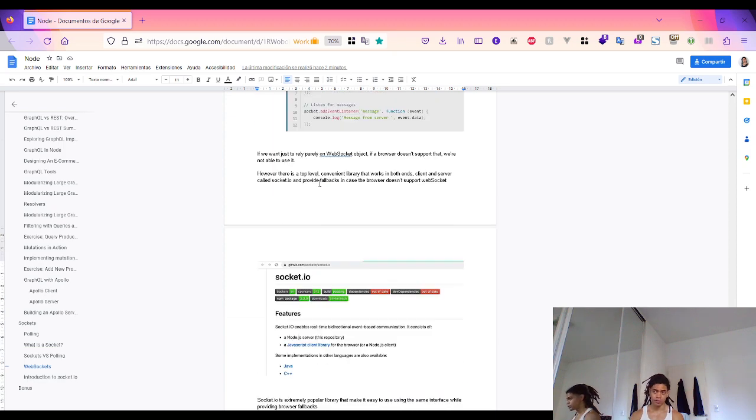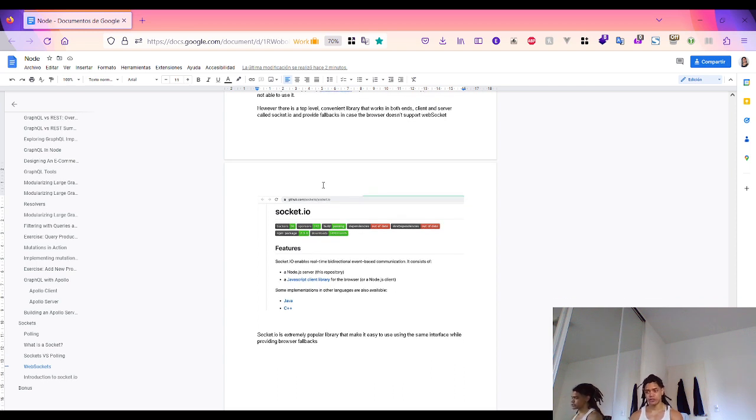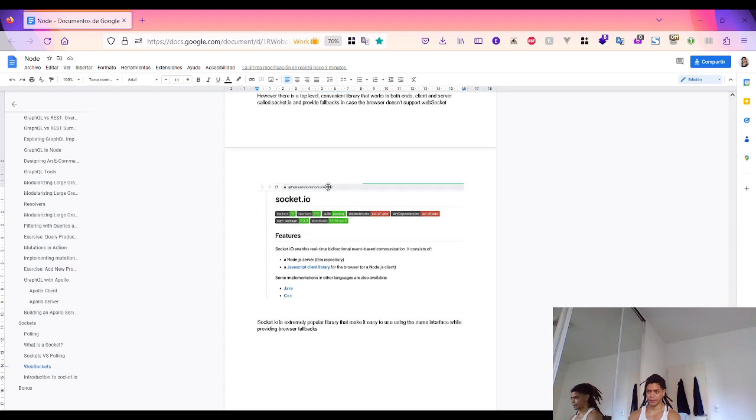It's an extremely popular library and makes it easy to use the same interface. So we don't have to worry about using on or send on the server, and the client using addEventListener. Socket.io is a convenient wrapper for using the same interface while providing browser fallback.